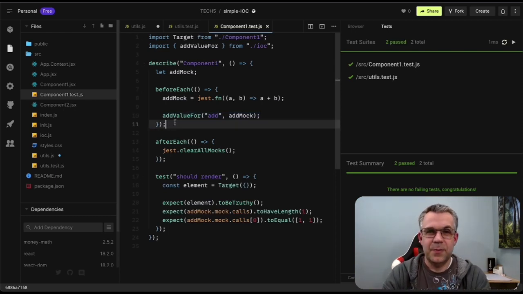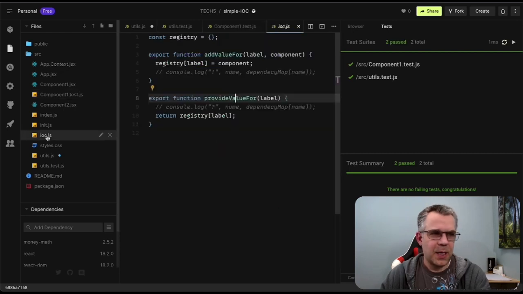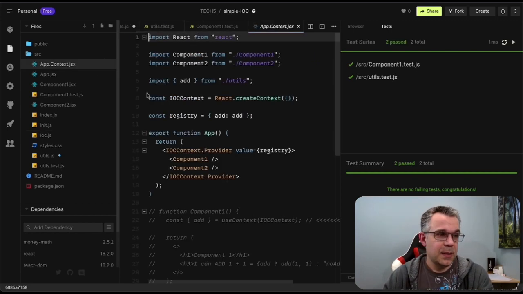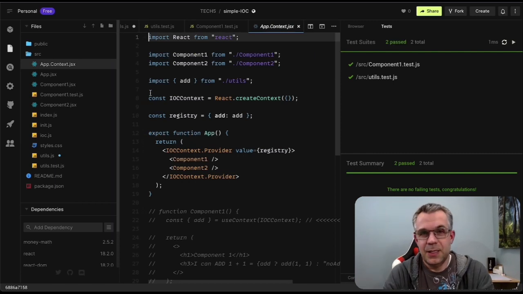Now, I know what some of you are thinking, which is, you're writing this in React. Why don't you use React's out-of-the-box IOC system? And some of you may recognize this looks a lot like context. And so I have another quick implementation here to show you using, instead of this custom IOC registry, an out-of-the-box implementation of dependency management using IOC, and that is in this app.context.jsx file.